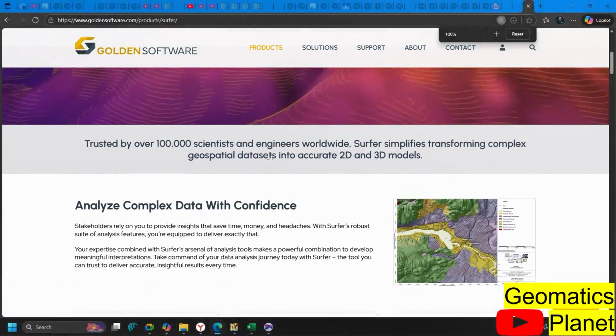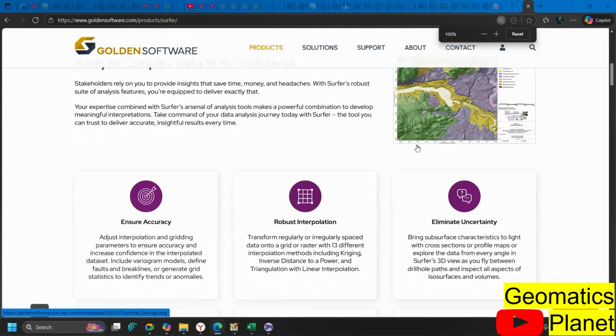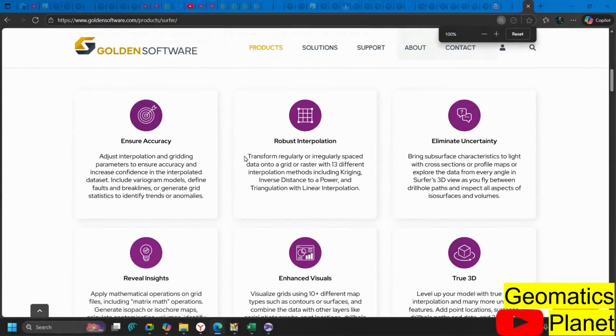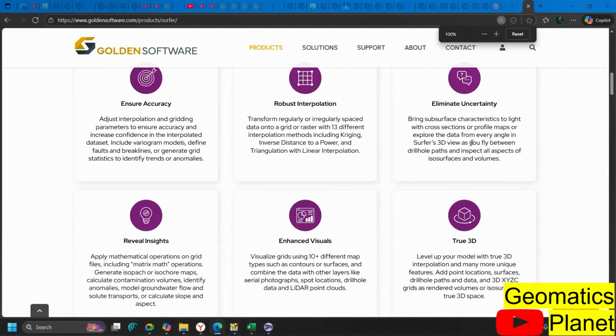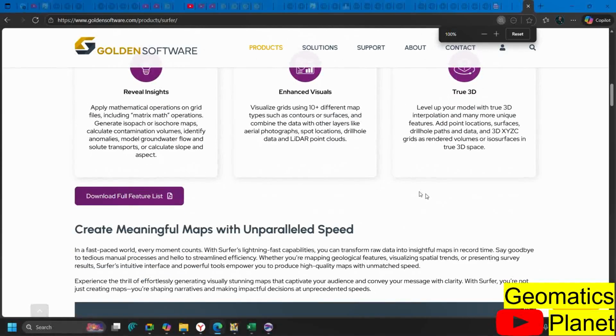And down here, as you can see, you see this type of maps. This is a geological map from the software, so you can see the way it shows relief, draw, and this kind of shape you are seeing. And as you can see here, it ensures accuracy, robust interpolation, eliminates uncertainty, reveals, enhances visuals, and then it will give you 3D maps.